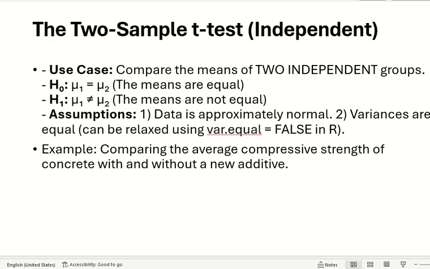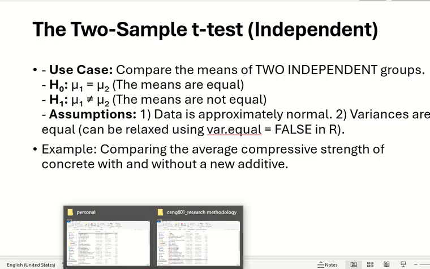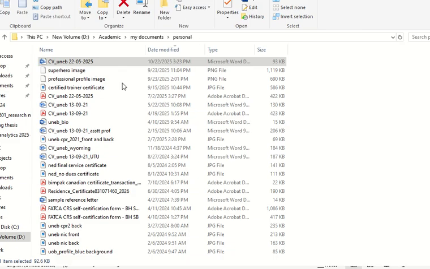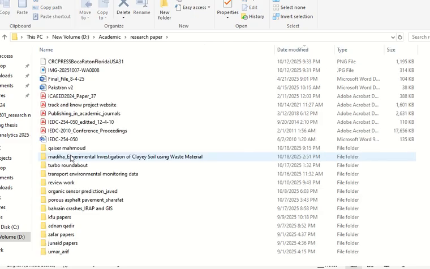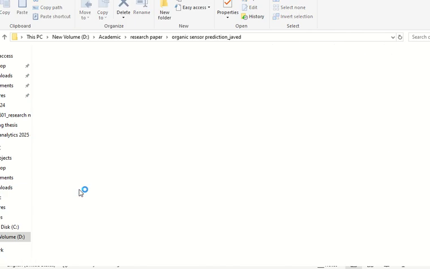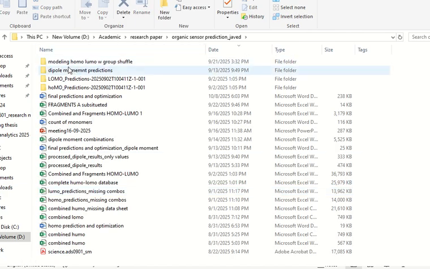I believe I deleted the data, but I'll check if I have the data. Come on. Yeah, I have it.